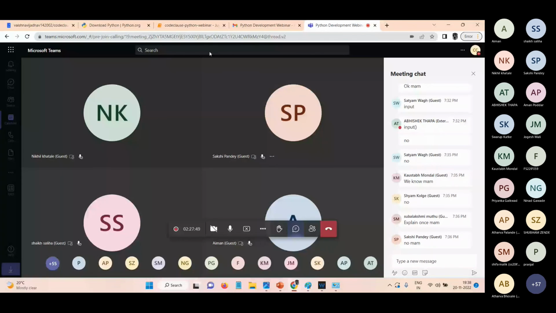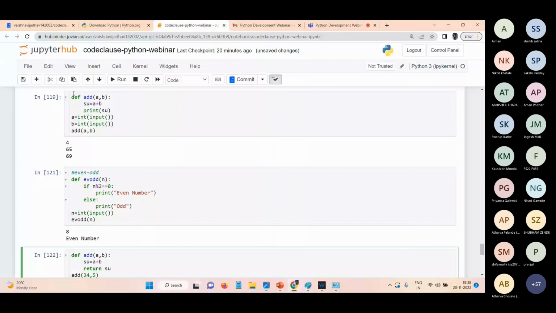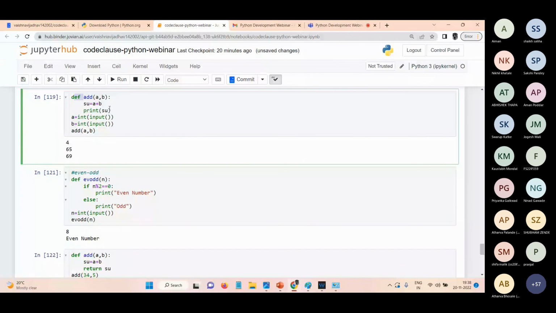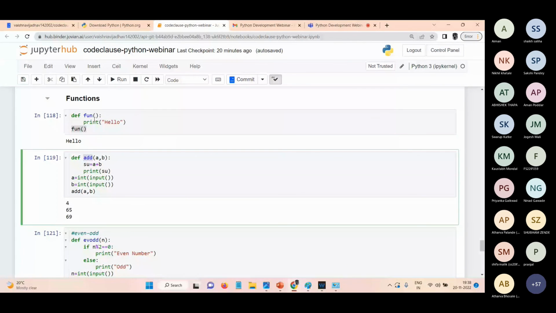For a function, we need to use the keyword def, and we have to define a function. First we need to give a function name, then the scope of the function. See, the def keyword, then the function name and modulus.